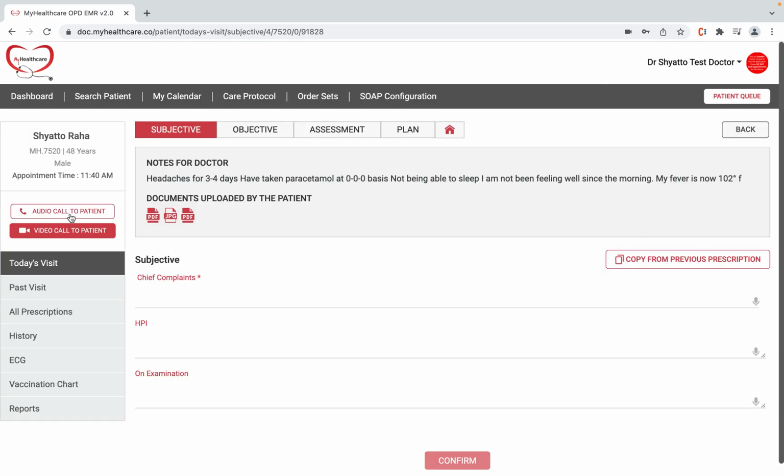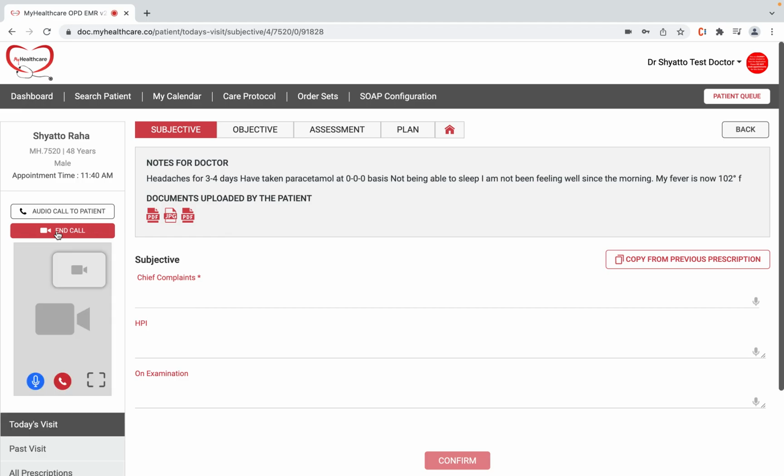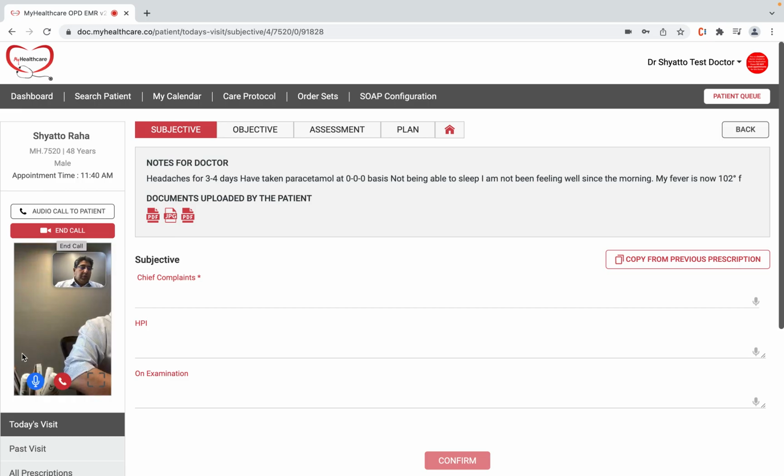You can audio call the patient where your number is teleconferenced with the patient's mobile number. Your mobile number is not exposed and neither is the patient's mobile number exposed. You can also video call the patient by clicking on video call. Upon doing so, you are able to get in touch with the patient and you are able to see everything that the patient has got.